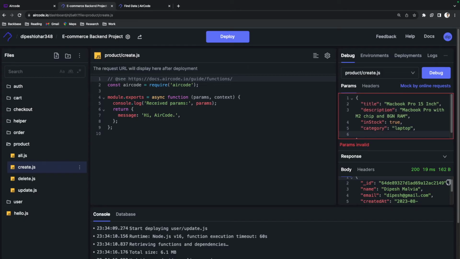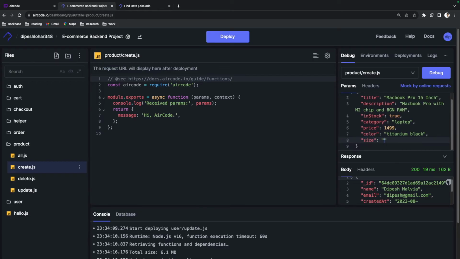Then we are going to have the price. So let's have the price. I'm going to have this $499. Then we are going to have the color of the product, and this will be titanium black, and we will have an optional size here. So let's have the size, and I'm going to keep it empty because there will be no size for a laptop. So we have this.